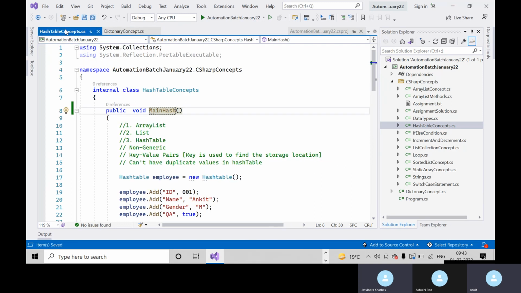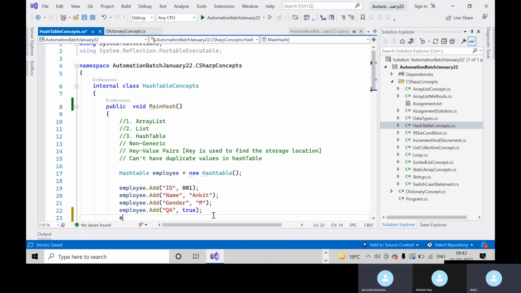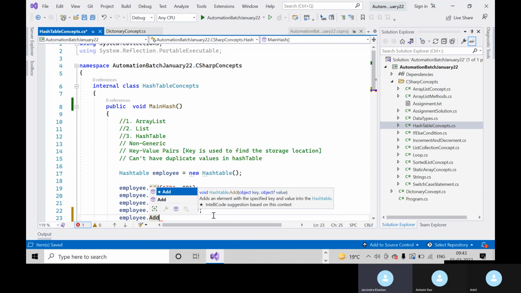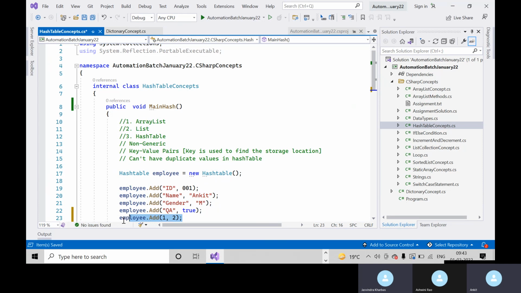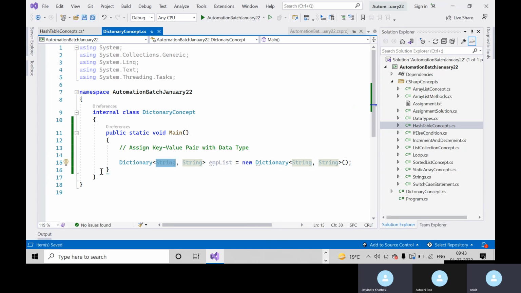But in case of hash table, we can take anything, like employee add. You can store one of one. Means you can store both string type or integer type or anything, any value you want. But we cannot do this kind of thing in dictionary. If you have defined this as string type, then always the key would be of string type. This is for the key, the data type of key, and this is the data type of values.